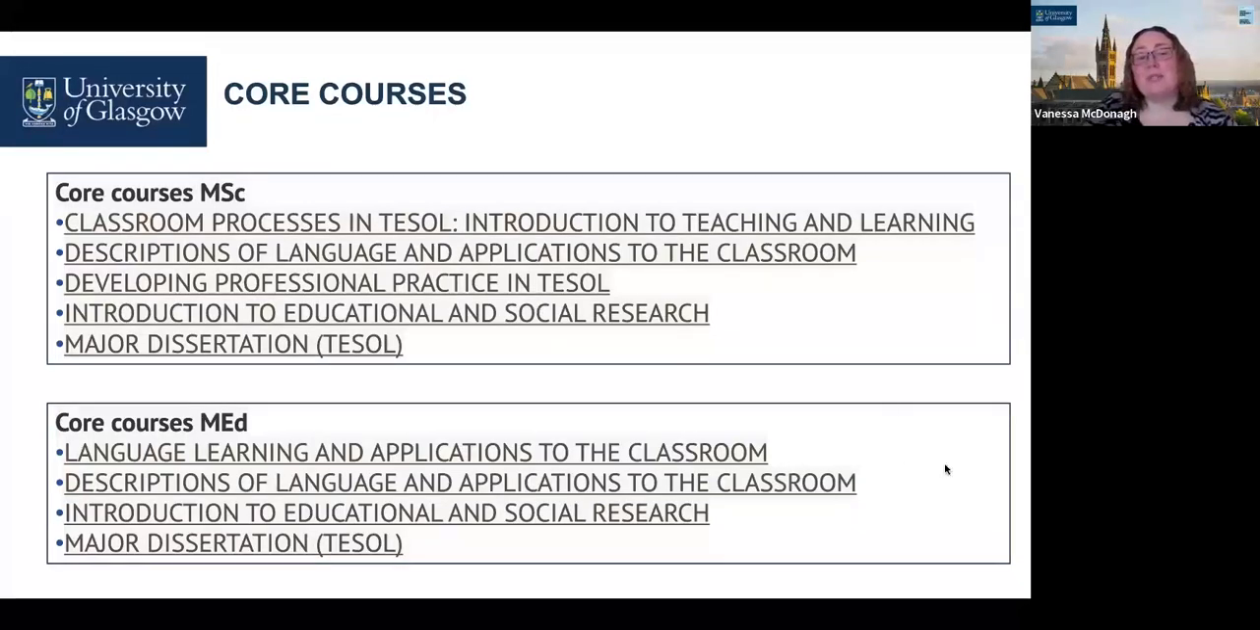The final core course is the MEd core course in semester 1, Language Learning and Applications. Again, there's theory into practice. It's to build on your existing knowledge of the theories of teaching and learning. Then you get the opportunity to explore and to experiment with different methodologies that maybe you're not as familiar with, through the practice teaching opportunities. So, Sally, I'll hand back over to you.